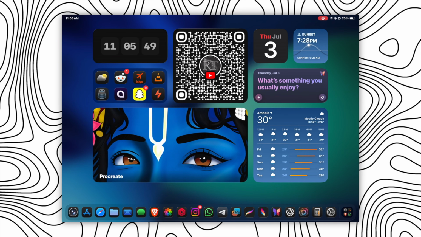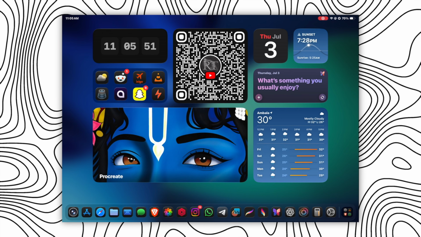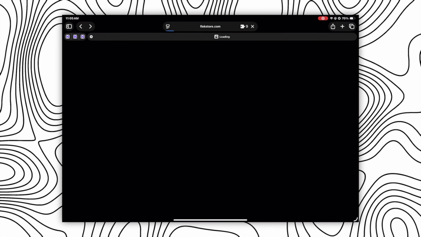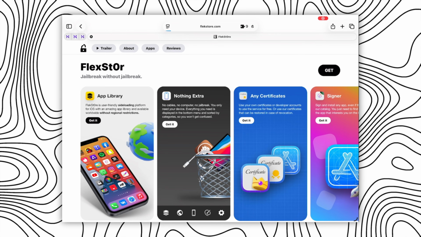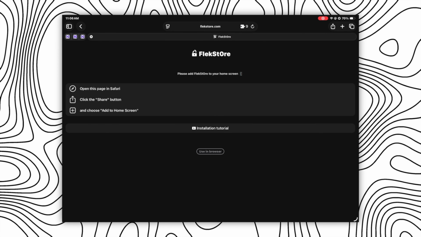So for that, firstly go to the link given in the description or in the pinned comment. Its name is Flex Store and it's the best sideloading tool available for iOS devices. So once you are here, click on get and then you will get an interface like this.